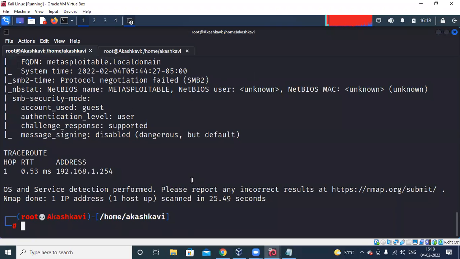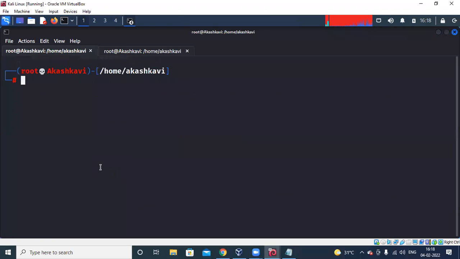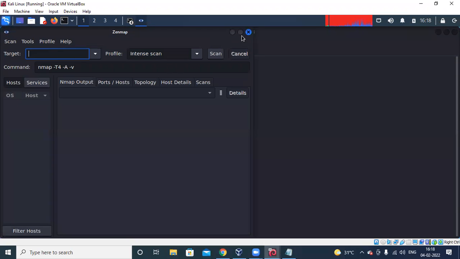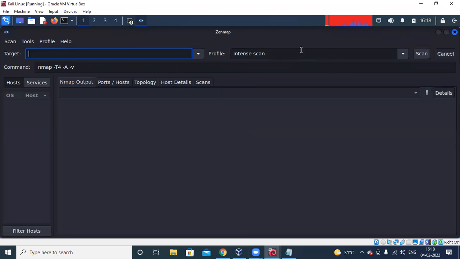This is the second option, so we can use this tool also. Let's take a bit of time. Before that, I'll do this. See, Zenmap will appear like this.